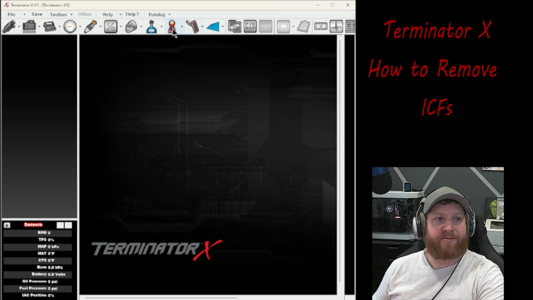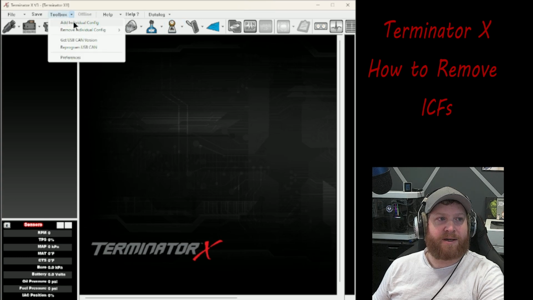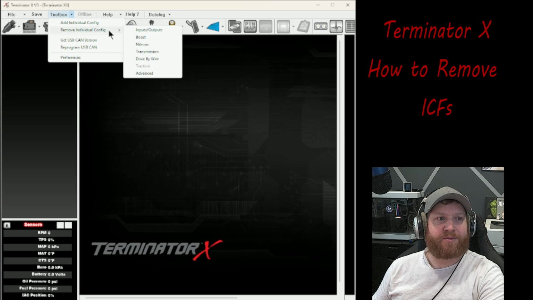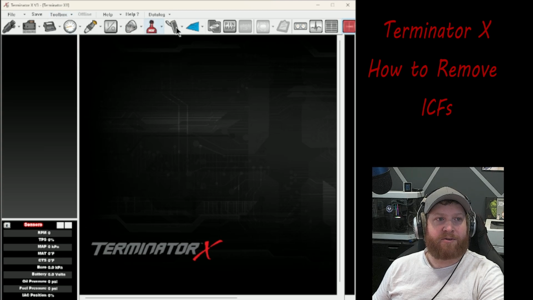So if you have an automatic transmission that's like a Turbo 400, Turbo 350, something like that, and you don't need the transmission ICF in here, you can go to the toolbox, remove individual config, and then select transmission, and then it removes it from the list.